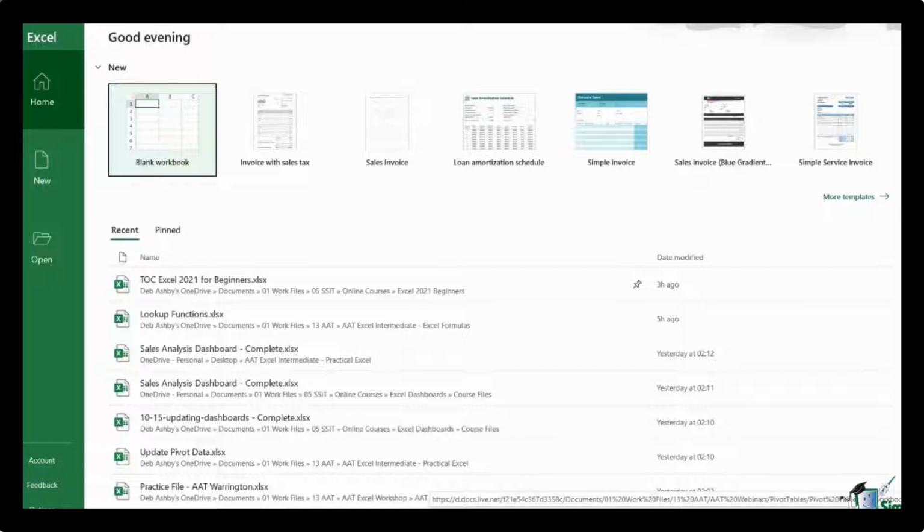Now notice over on the left-hand side, we have three icons: Home, New, and Open. And currently, I'm clicked on the Home page, and we can tell that because it's highlighted in dark green. So what do we have on this home page that's going to be useful to us?